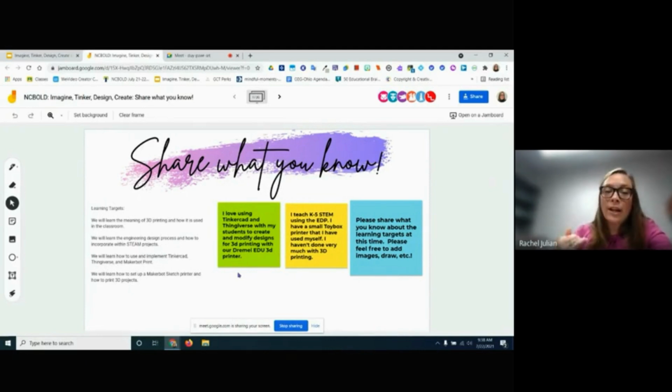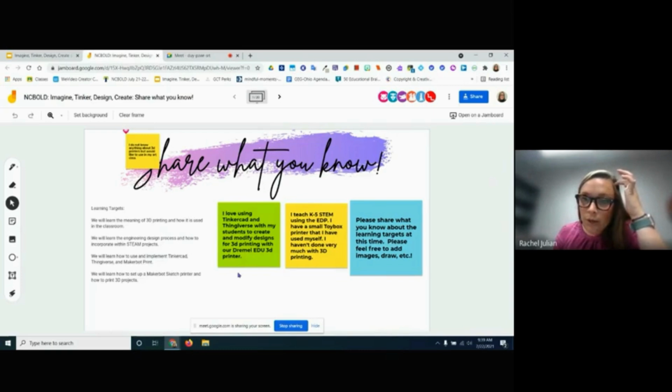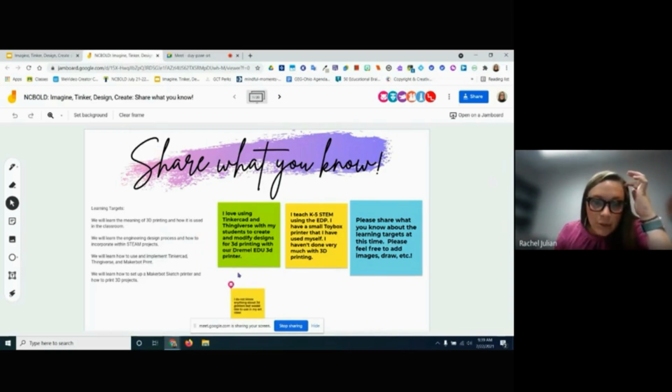Okay, so in our county, we have MakerBots, and we have different versions of MakerBots. So that's the perspective I'm coming from. I teach K-5 STEM. Okay, thank you for sharing. Please share what you know. Okay, I do not know anything about 3D printers.